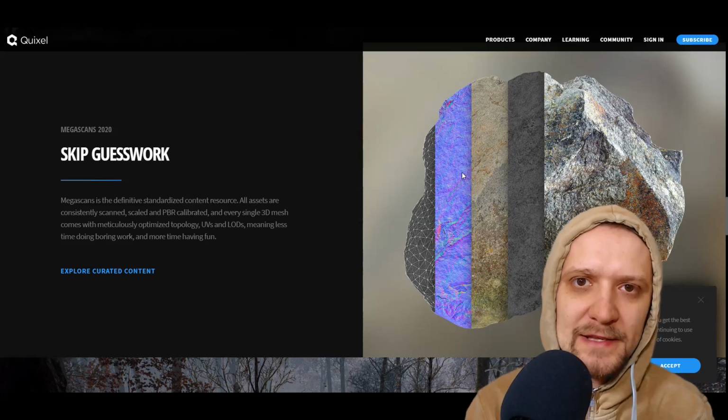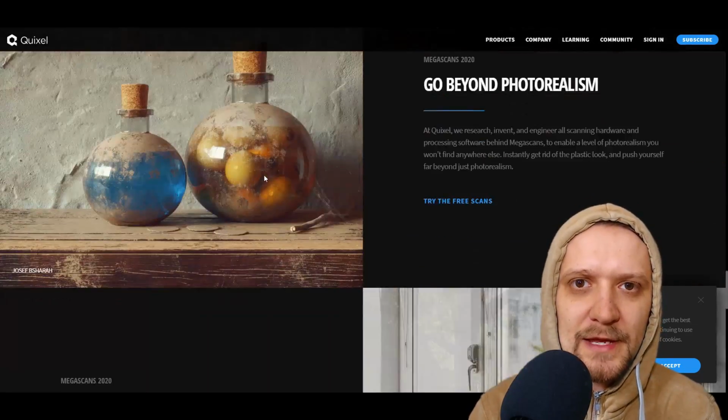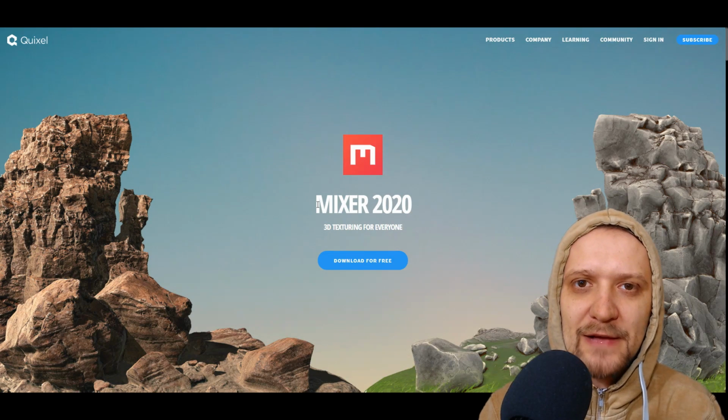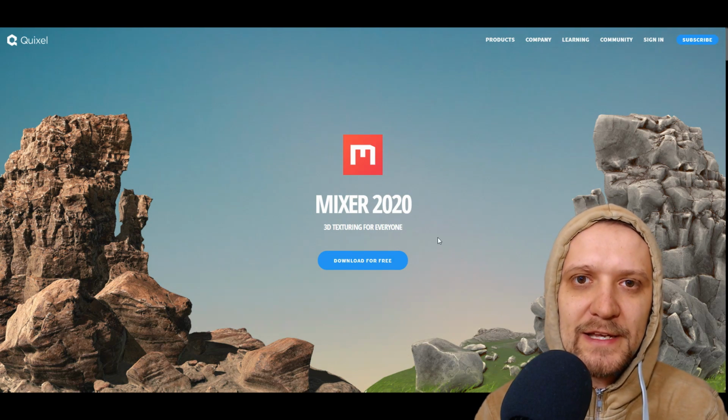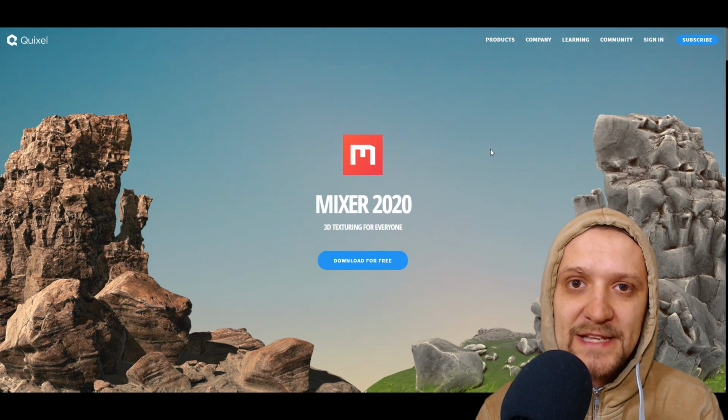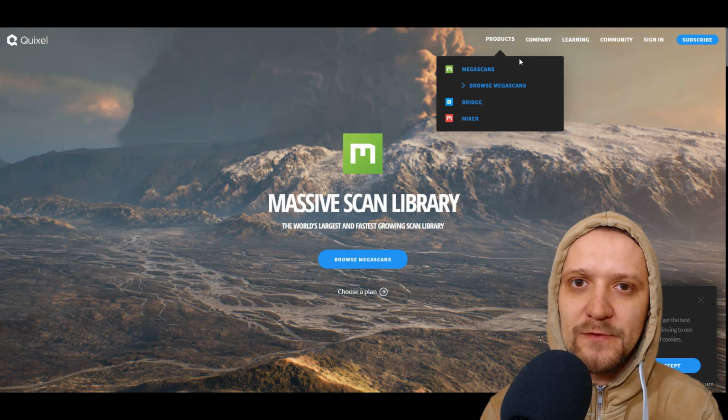But it was rumored that Quixel was working on something to jump into the game, and indeed they have, which has recently been announced as Quixel Mixer 2020, introducing new features for painting with tight integration with the Megascans library provided by Quixel, which is one of the biggest 3D scanned assets library in the internet.